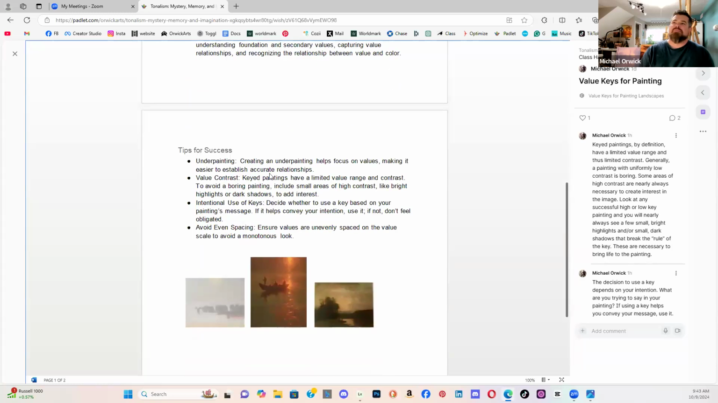Tips for success. So if you've been a student of mine, I love doing underpaintings. Not always necessary. You saw last week, I just kind of attacked the painting and did it without an underpainting. But it sure does help when you're learning the importance of values, or if you're unsure, you can do the underpainting, where you establish your design, your composition, and your value structure. Simplifying your shapes will really help. So creating an underpainting helps focus on values, making it easier to establish accurate relationships.